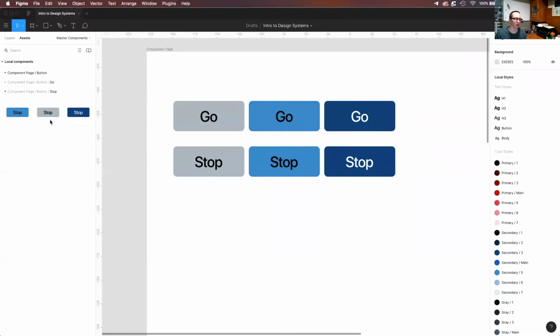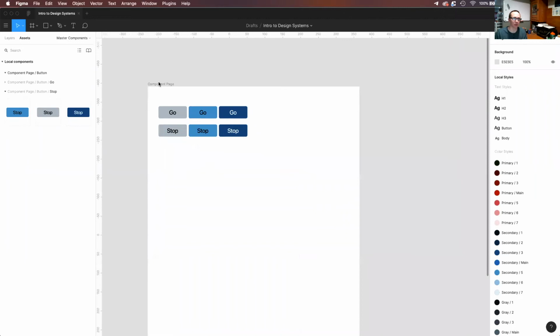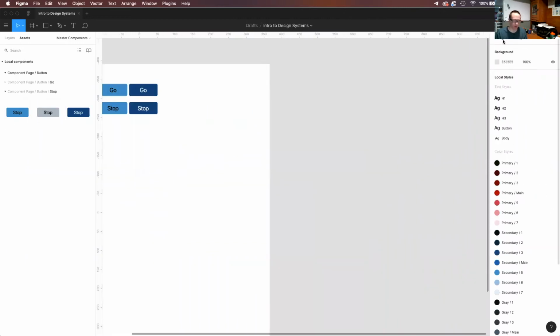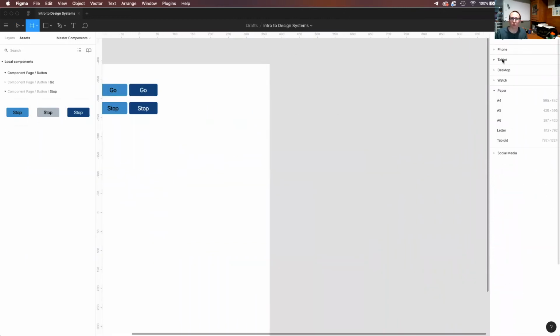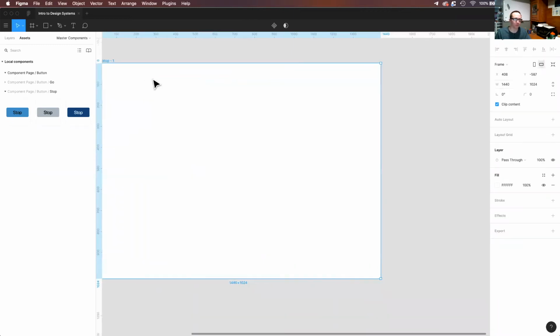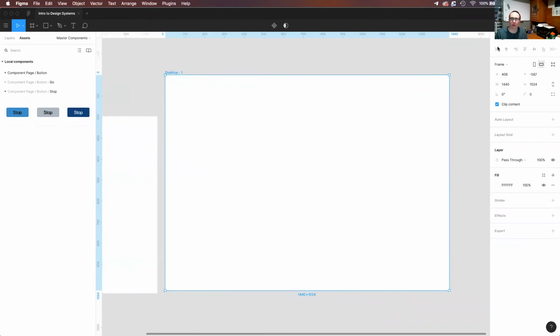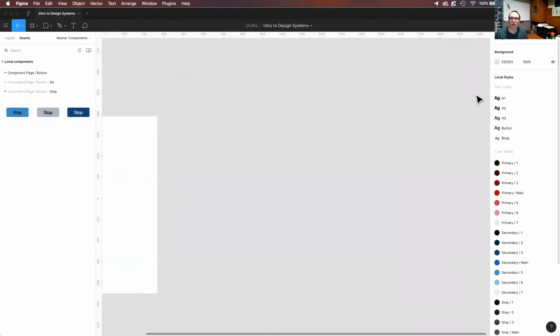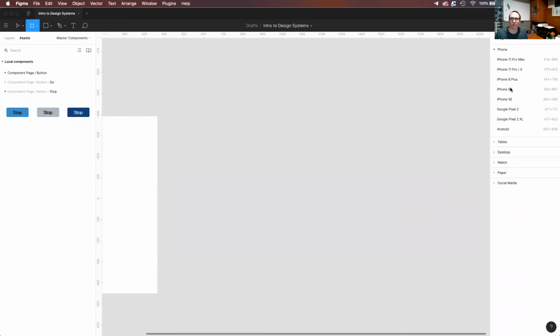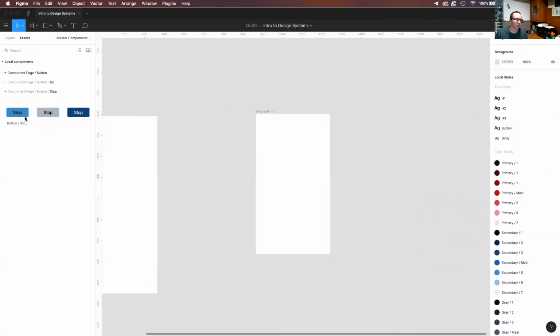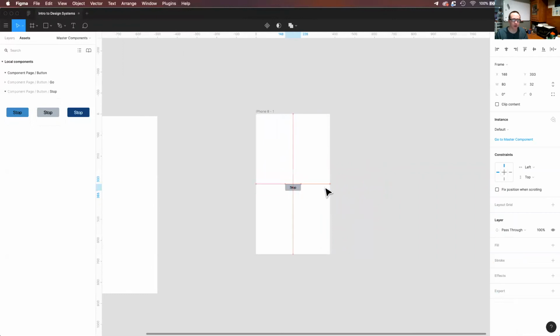So I'm going to come over here and grab one of these out of my asset panel and drag it onto my design. And just for being a good example, I'm not going to do it on my components page. I'm going to make a new artboard and we'll do it on a desktop. We'll do it over here. You know, that is a really small button for a desktop. Let's change that. Let's do a phone, the iPhone 8. So I'm going to drag my button over onto my iPhone. I'm actually going to do my default button, right? Stop. It's on the screen.